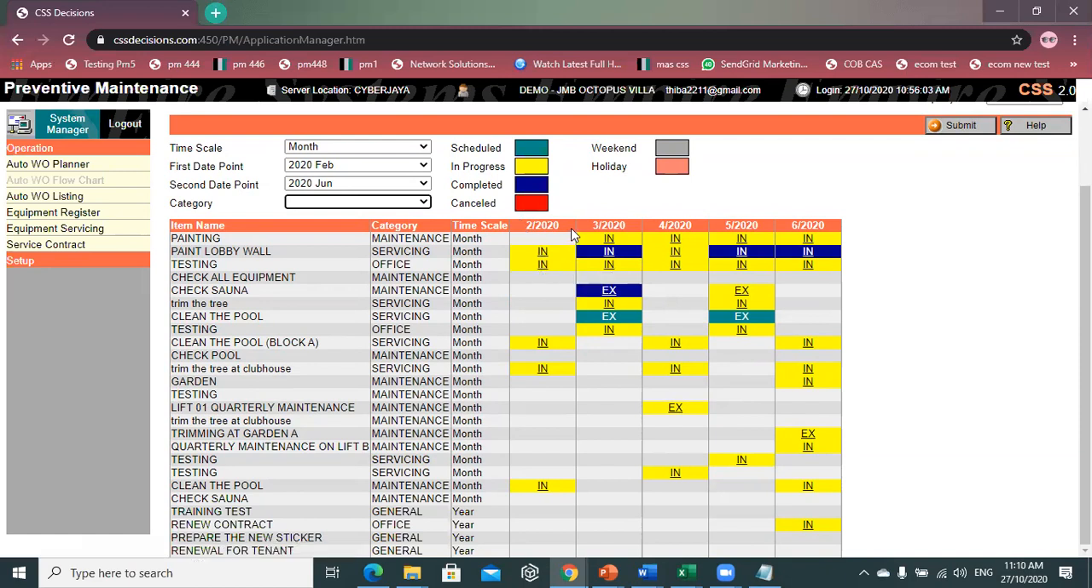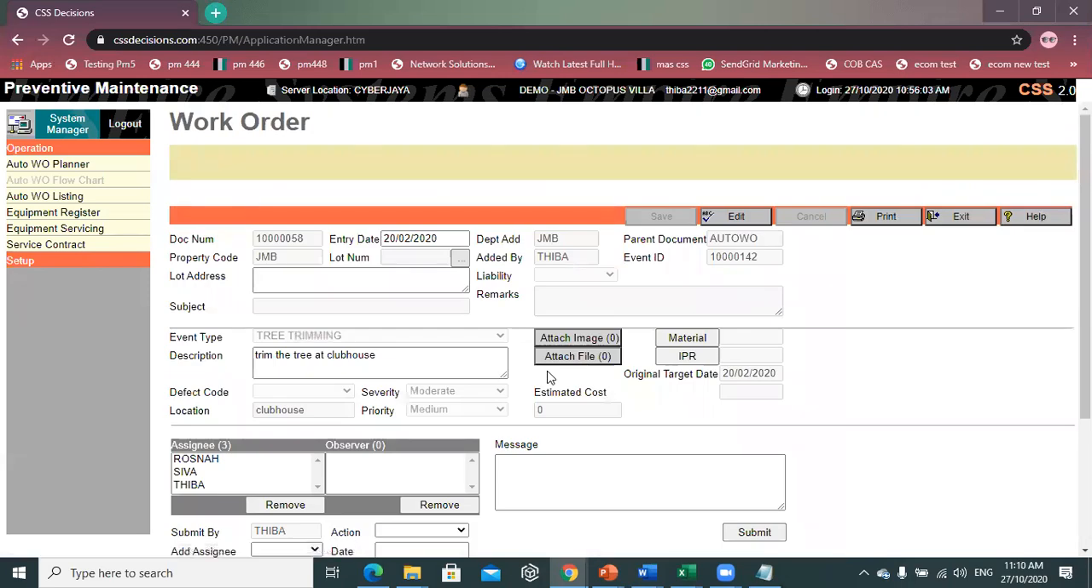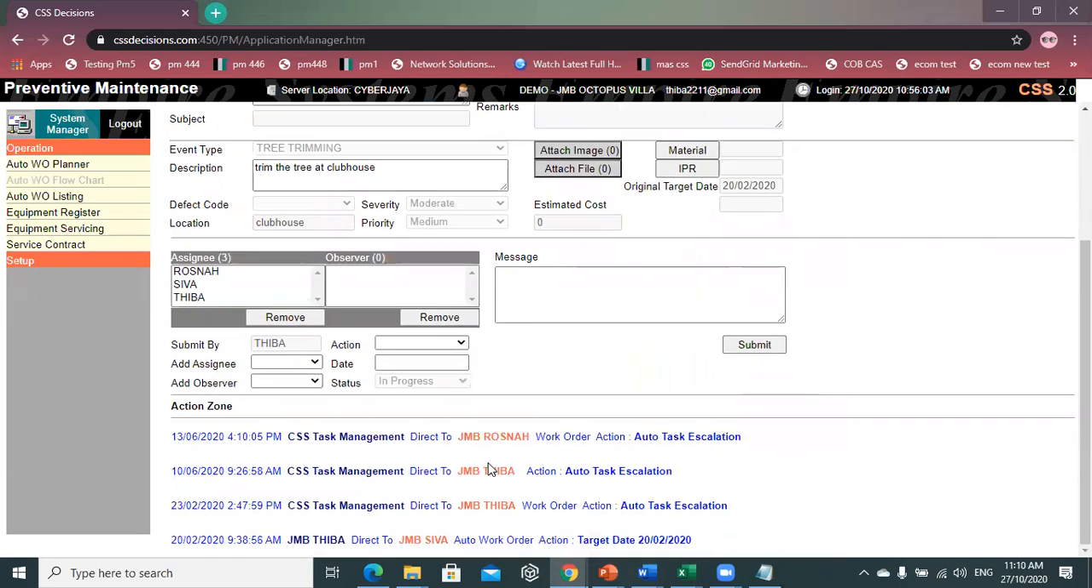Okay, so look here at the May 1 servicing. This one, you see the trim tree at the clubhouse, since February nobody has cleaned it. Okay, so that one is yellow color, still in progress, and is already escalated to the higher person.